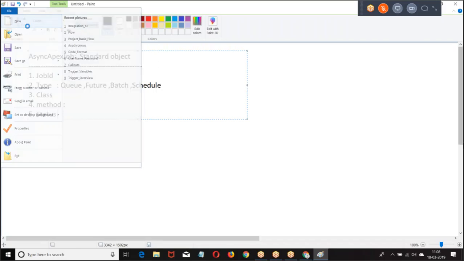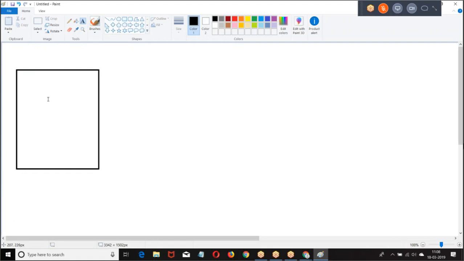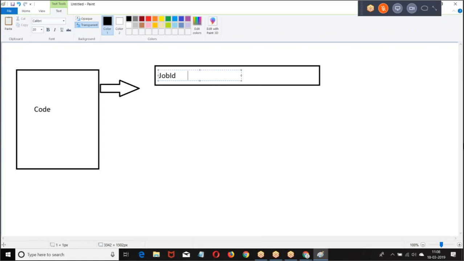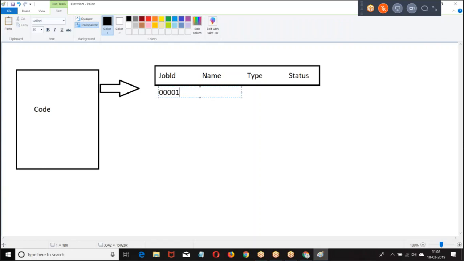Look at the point. Now this is the Apex code. When you execute this Apex code, asynchronous code, it will go to an object, with a job ID, name of the job, type of the job, class, and status. The moment you run the code, it will go there and register a job. Let us say we got a job ID called 001. That is an example.